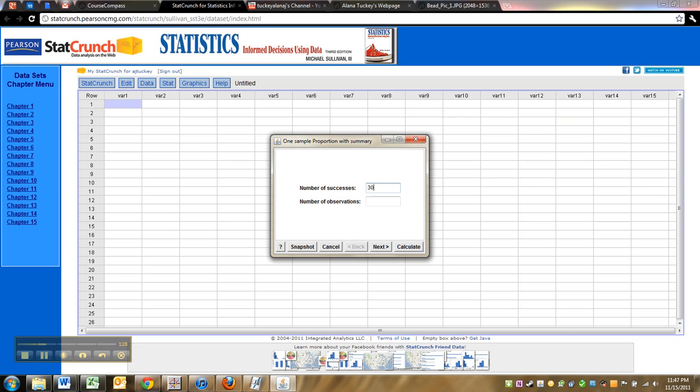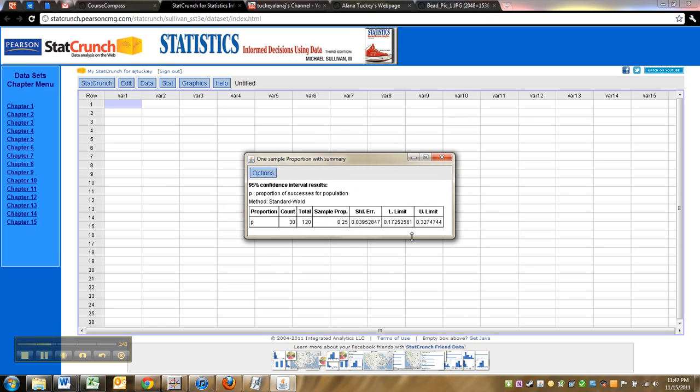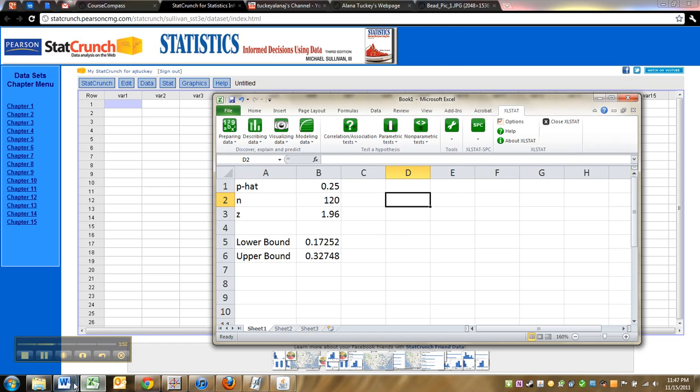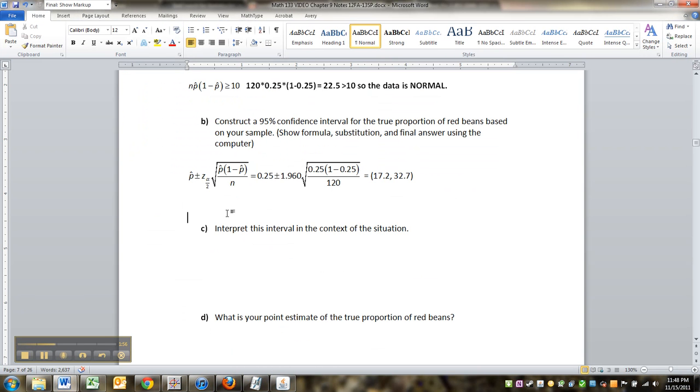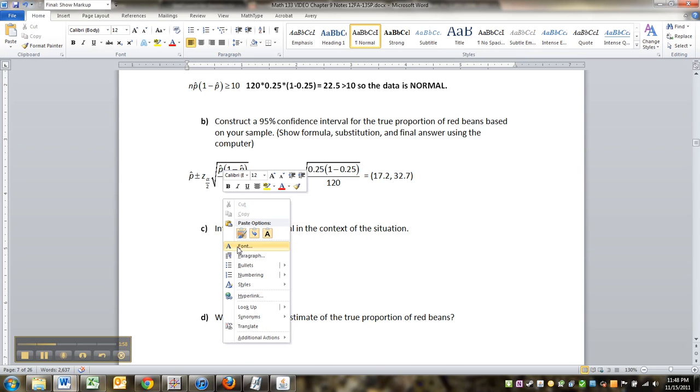We had 30 red beans out of 120. Click Next. We're not doing hypothesis testing in this chapter. We're doing confidence intervals. So let me click that. And I wanted a 95%. And I click Calculate. And there it is. 17.3, 32.7. And then I can always just copy and paste. I could paste it into Excel too if I wanted, but I could just paste it right here. It's not going to hurt anything.